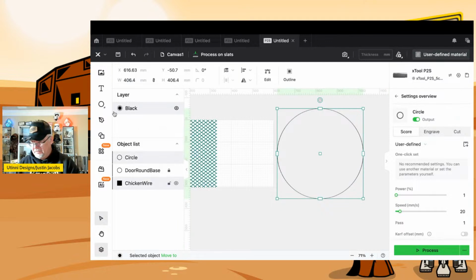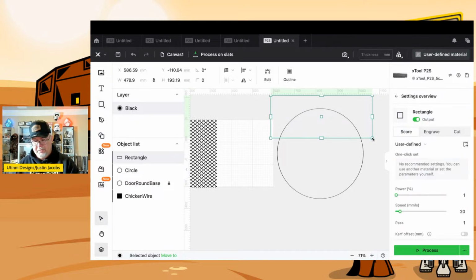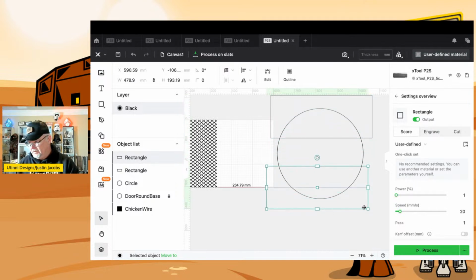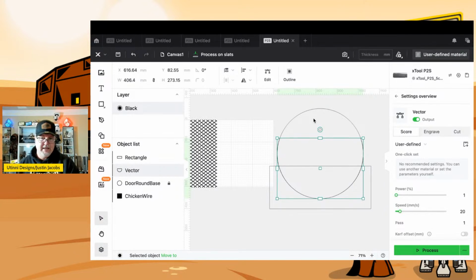So we're going to select this circle. I'm going to draw a box roughly about here, and then I'm going to copy and paste that box and drag it down to roughly about here. Okay, so I'm going to select both of these boxes. Or actually, let's do it this way. I'm going to select the circle, select the box, minus that. So now we have this top area. We're just going to have that color. We can put the chicken wire in there too.